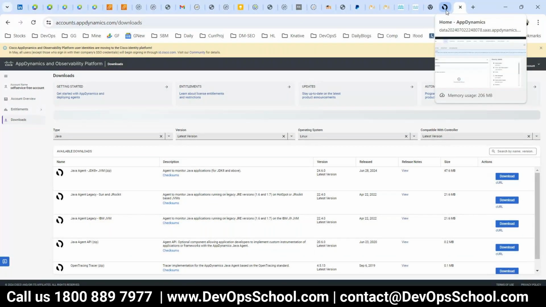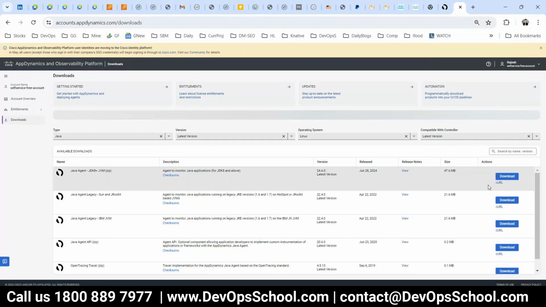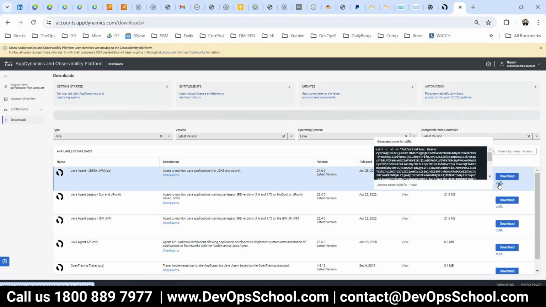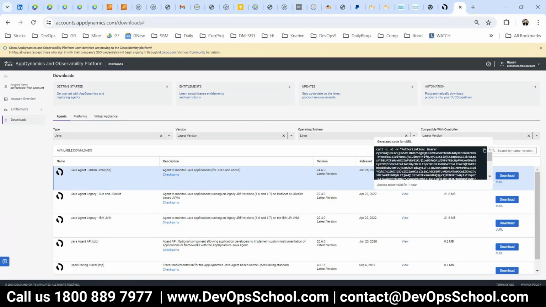Yeah. Okay, I think let me check. See, there is one curl button. So let me check if it's working or not. Wonderful. So we got lucky. It is working.